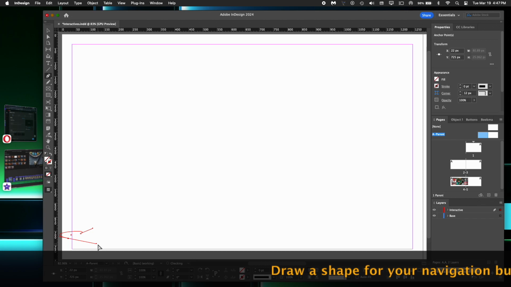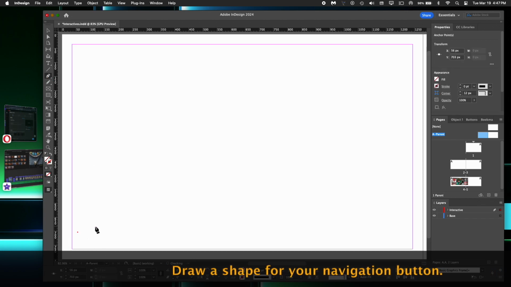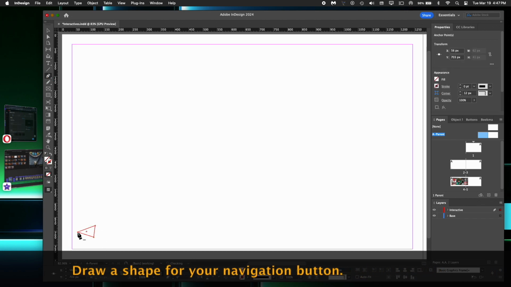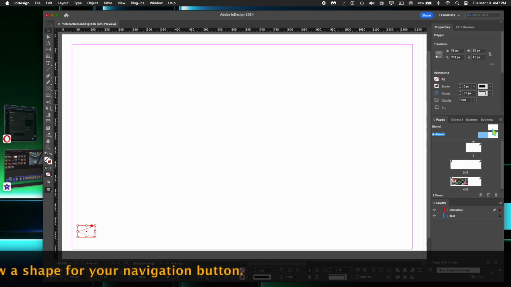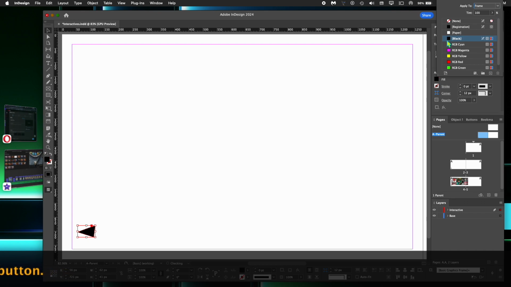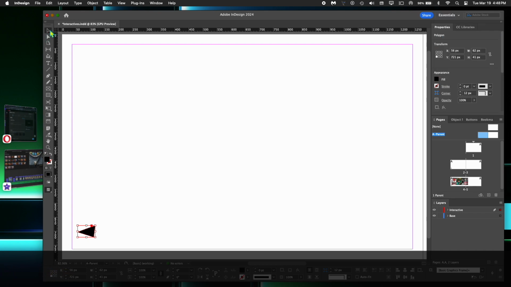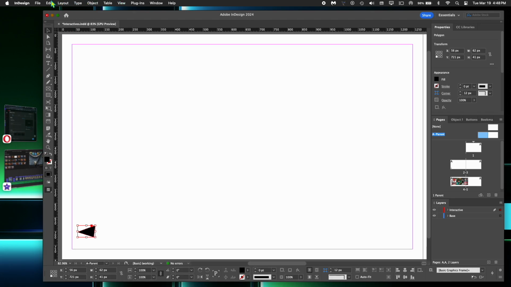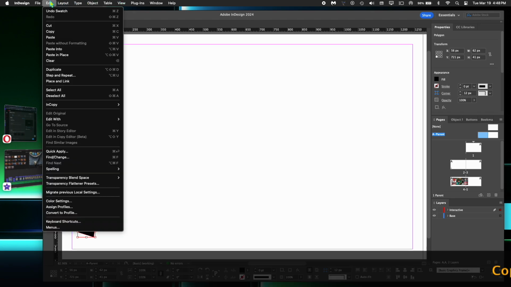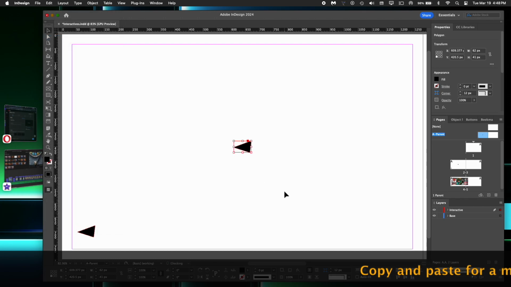Whoops. Oh, don't want that tool. Here we go. Just draw a simple triangle for my navigation button. Give it a fill. Then I'm going to duplicate it and flip it so that I have a partner navigation button. Edit, copy, paste.